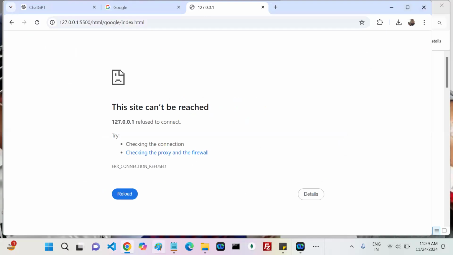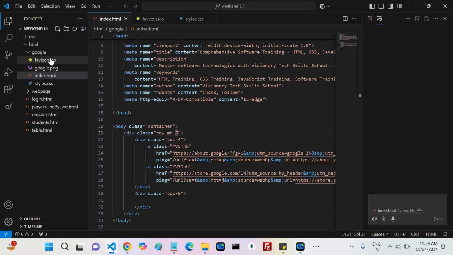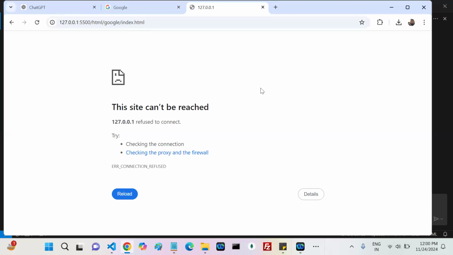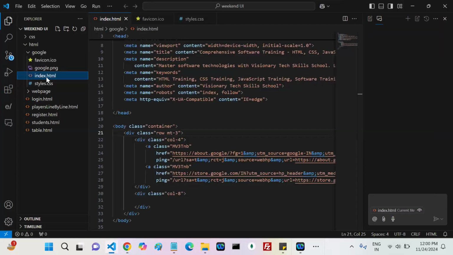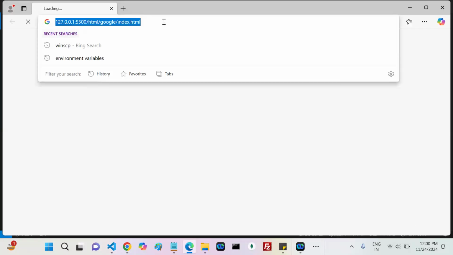Okay, maybe that server stopped. So we close this one. I close it. Go to this, open with Live Server. Now come here and refresh. So, Google Chrome.